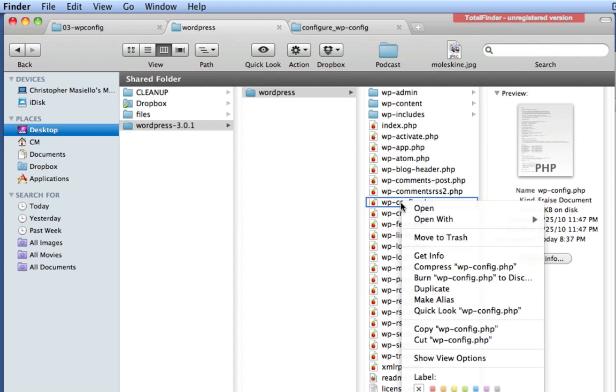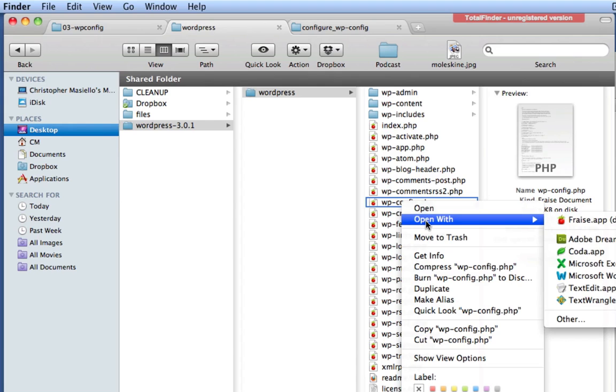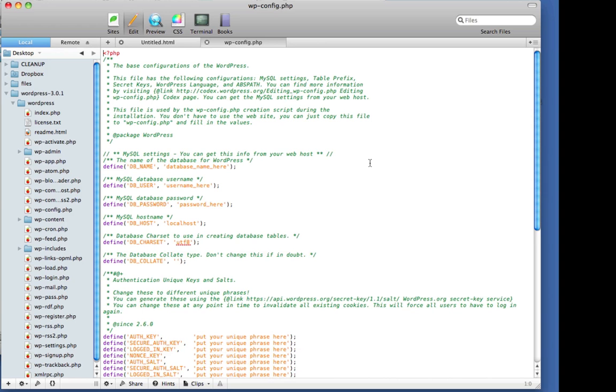So right click on the file and say open with and pick whatever your favorite text editor is. Now whether you're on Mac or Linux or Windows, it doesn't matter, any text editor will do. Now there's a couple pieces of information here that you'll see that you need to edit.